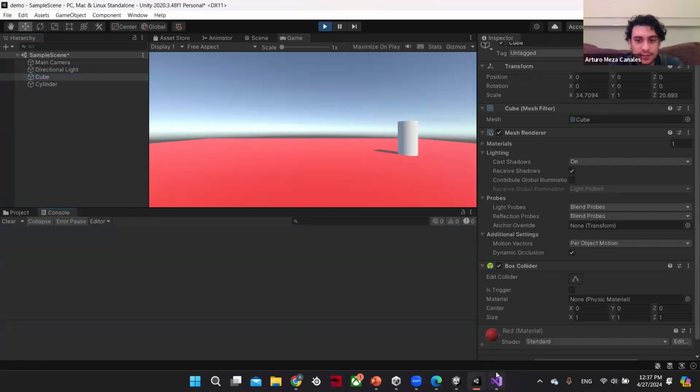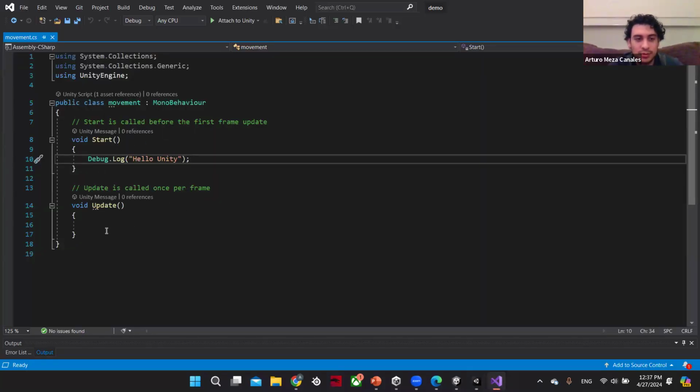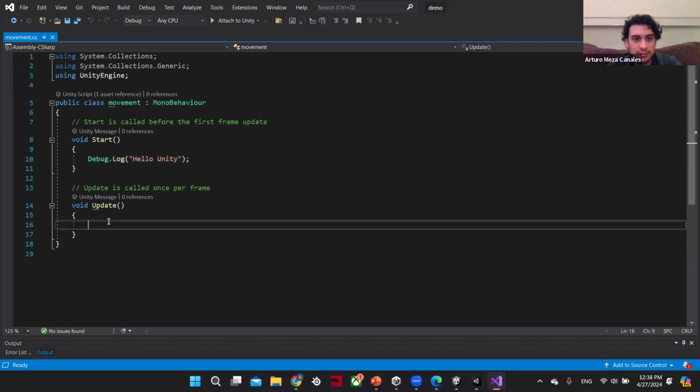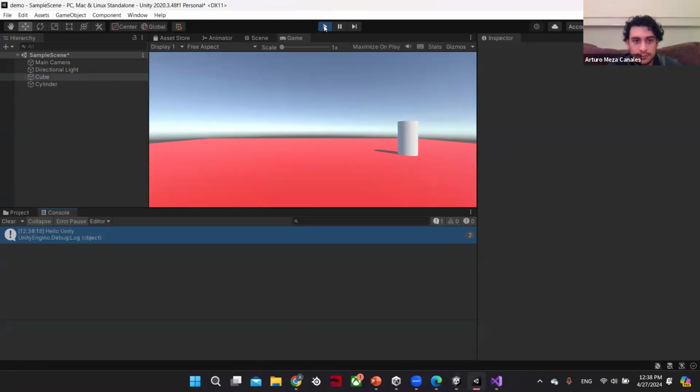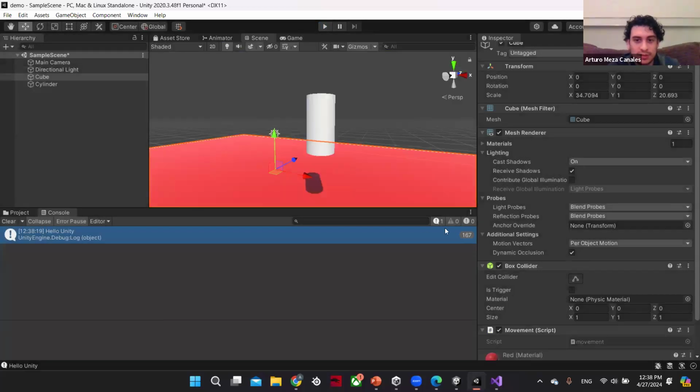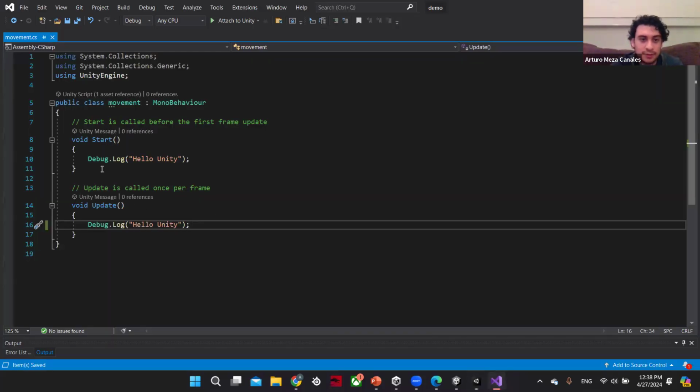As I was saying, this Start function will only run once, at the beginning. And if we do something like Debug.Log in the Update method, we can see that it runs 167 times, based on the frame rate of my machine and Unity, so it'll just run forever.